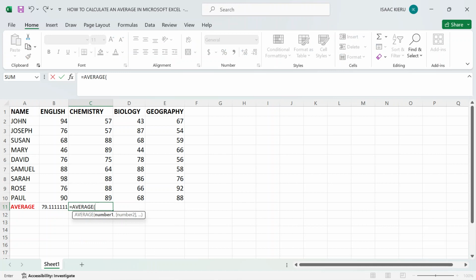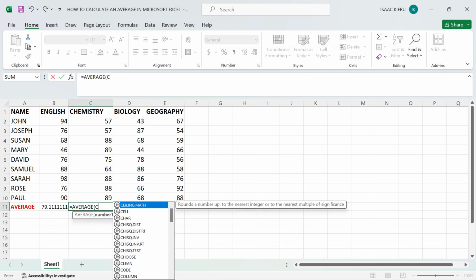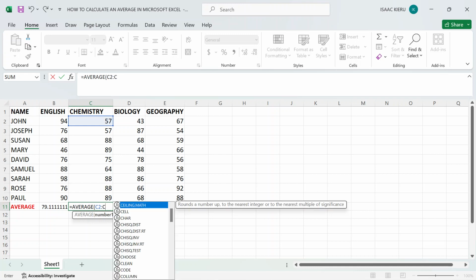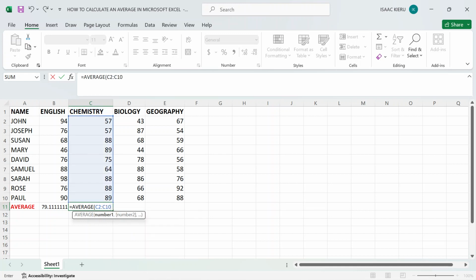So this time we want to calculate the average from C2 up to C10, meaning that we want to calculate the average from 57 here, that is the marks that John attained, up to the marks that Paul attained, which is 89. So we want to calculate the average from C2 to C10. So you're just going to write C2, and then input a colon here, and then up to C10. So you're going to write C10 and then close the brackets.